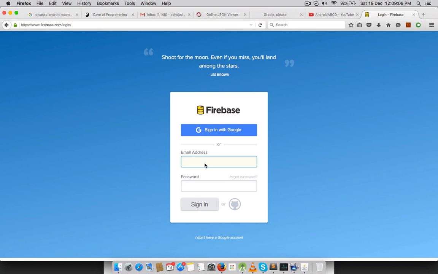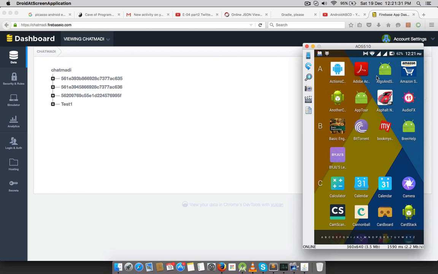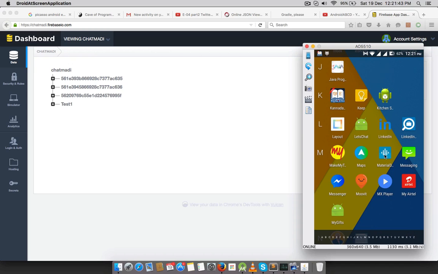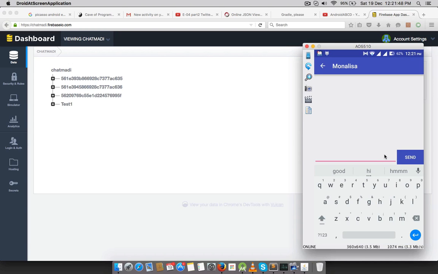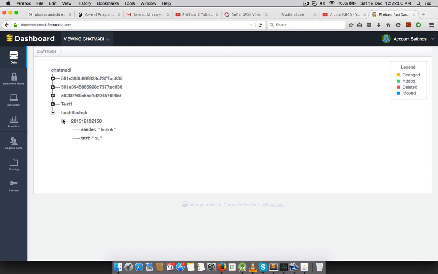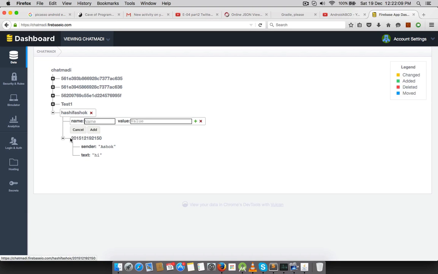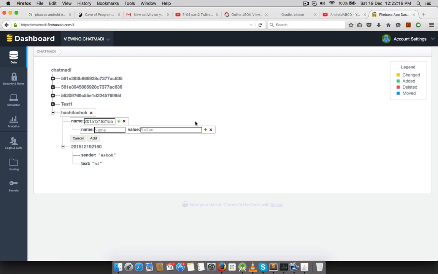By the time that program gets compiled, I'll log into my Firebase. I have one real device, and I have a web portal as another device. I'll show you guys how Firebase acts as a chatting system. So I am Ashok, who is sending text to Mona Lisa right now, and I'm sending hi. You guys can see that it's reflected in real time. Now I'll add one more data entry with an incremented time, and I'll add sender as Mona Lisa and the text as hello dear.